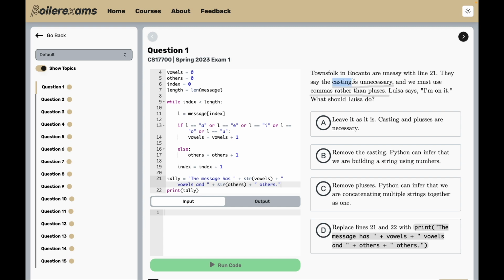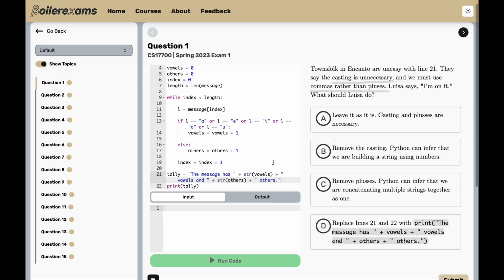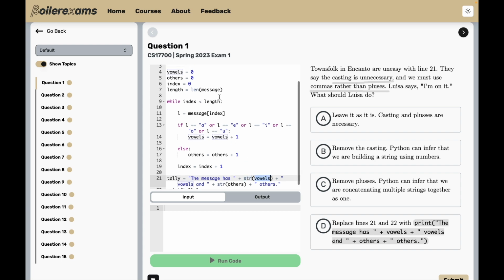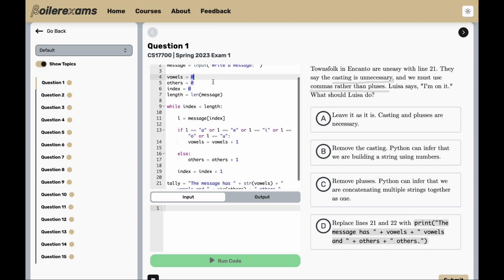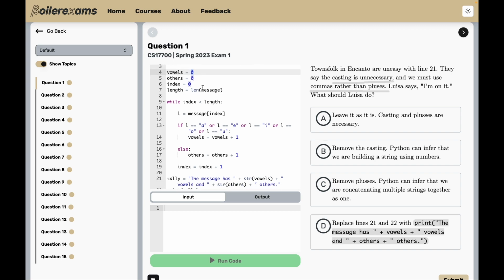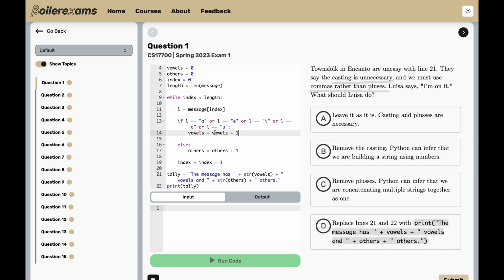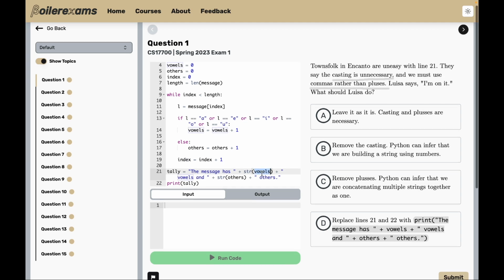Before we get into the details, I'm first going to explain what casting means in case some of you don't know. Casting is the conversion of one data type into another data type. In this case, it seems like it's trying to convert the data type of vowels into the string data type. Looking at the code, vowels is declared as an integer, and then it's doing some +1 here, which means vowels will remain an integer until it reaches line 21.